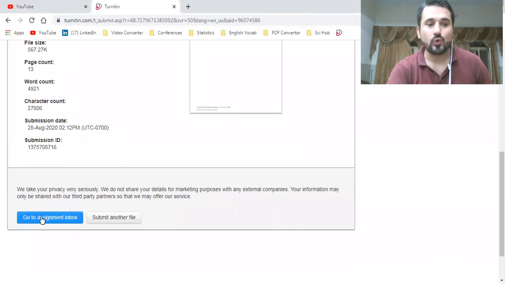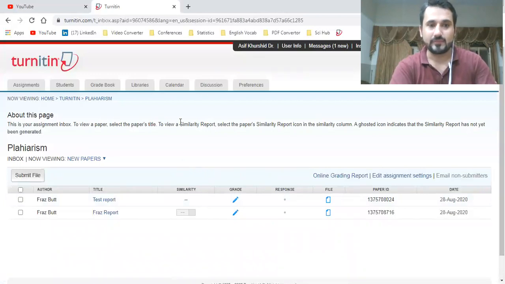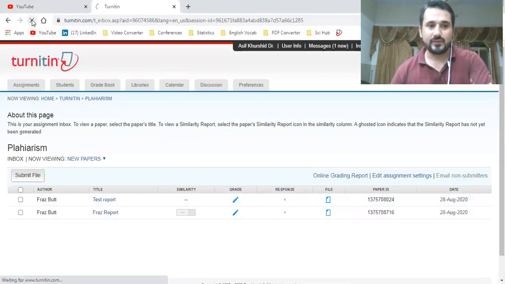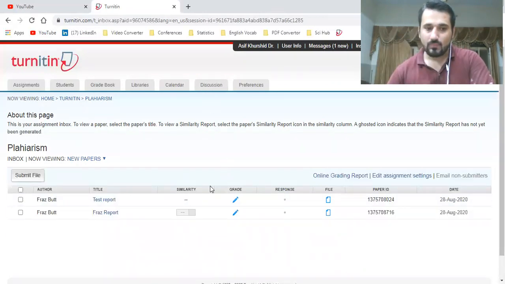From here you have to go to assignment inbox, and in the assignment inbox you need to wait for some seconds, right? If your internet speed is good enough and the size of the document is small, then few seconds are enough, 10, 15, 20. And if your document is larger enough and the speed of your internet is also down, then it can take few minutes and sometimes hours. So let's refresh it and see whether it's available or not. Not showing anything.